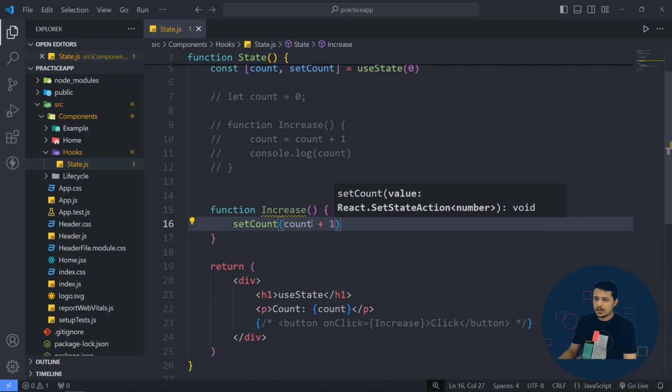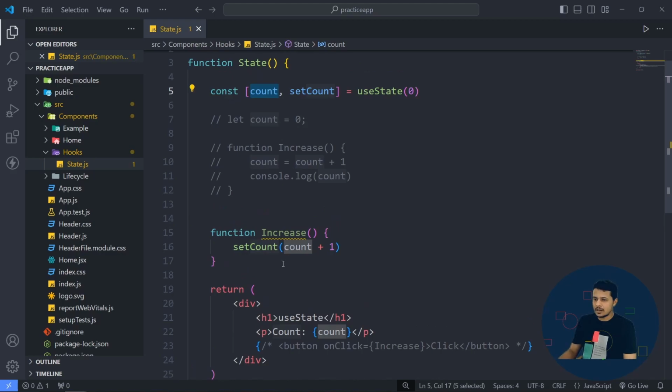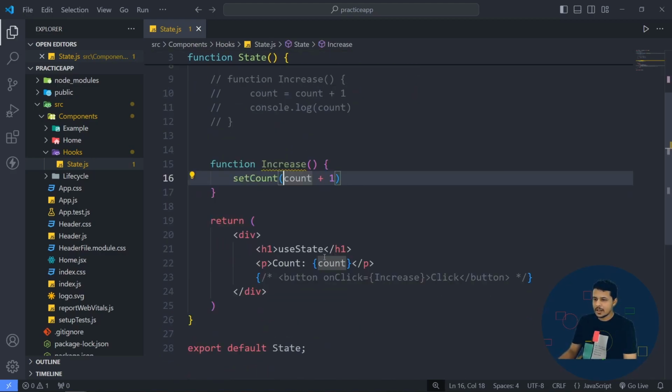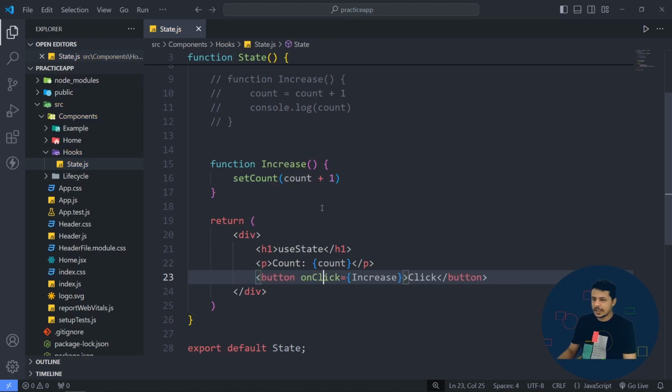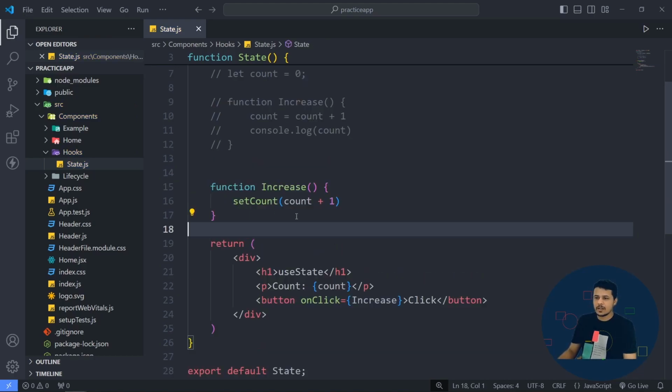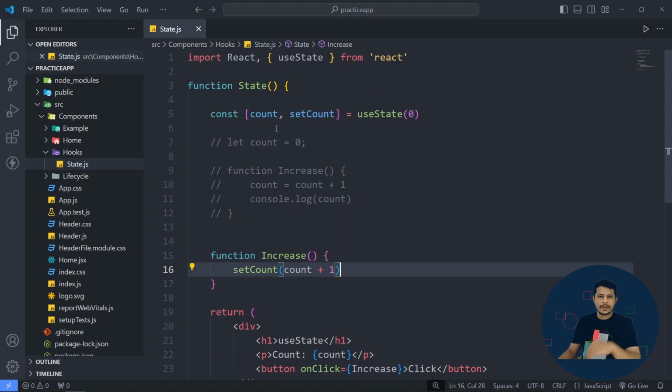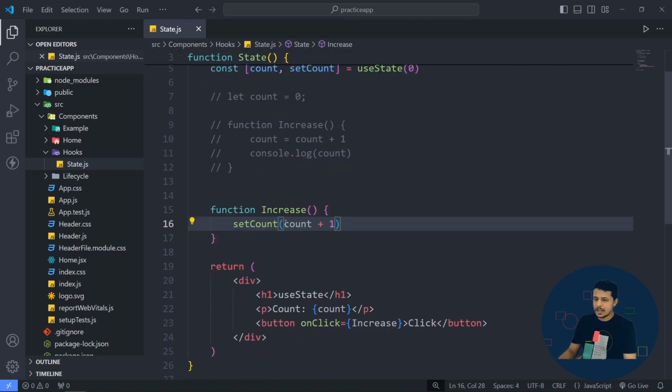So count is coming here, and setCount is going to have the latest value, which is going to update it. Let's enable this button and we can see it here. This is a simple thing. What we are doing with setCount is increasing the count by 1. Whatever count we have, the previous count plus 1, that we are doing here.